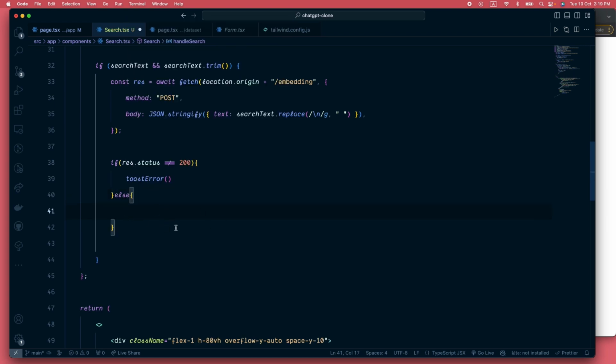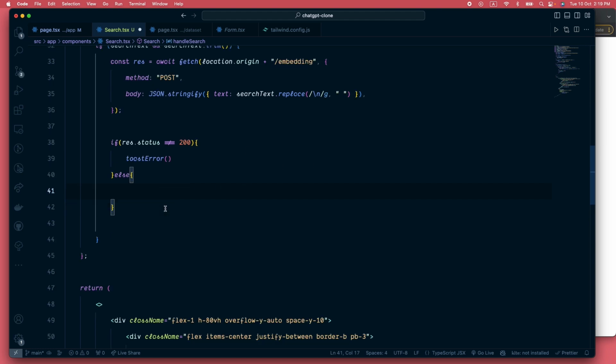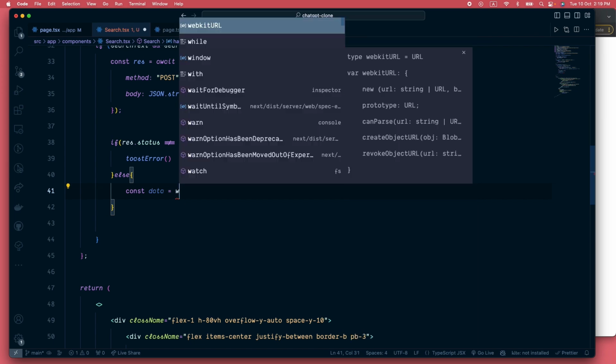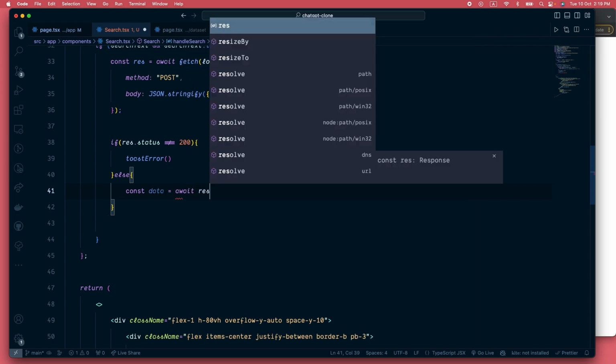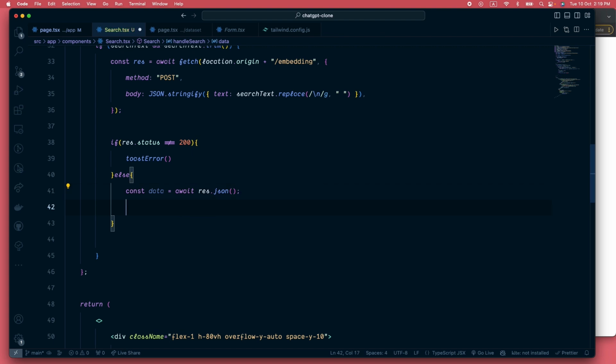Alright, so right now when we have this error, we're going to toast, but else if we do not have this one, this is where we're going to call to fetch the embedding from our database. So first we can get the embedding that we just created. It's going to be await rest.json, and then right here we're going to have our embeddings data.